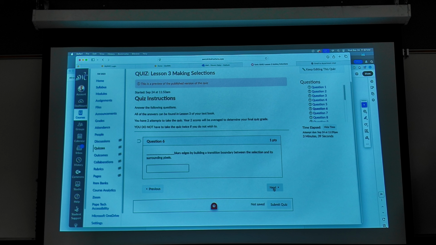Blank blurs the edges by building a transition boundary between the selection and its surrounding pixels. What did we say the term was that blurs and softens the edges of a selection? Feathering. If we can't remember where feather is, it's modify, select, feather in Photoshop.